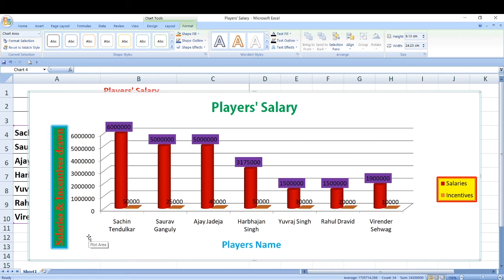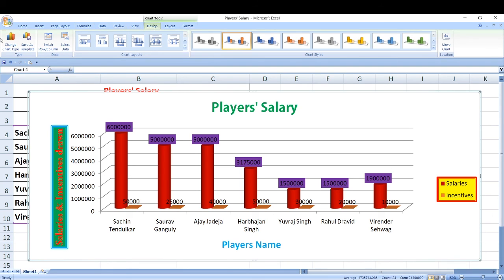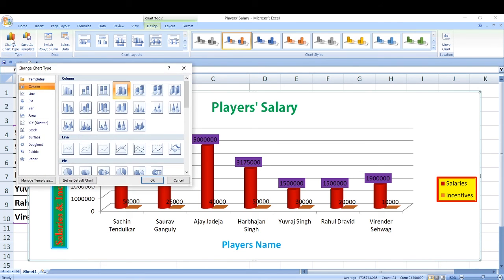And finally, how to change the chart type. So you can see that this is the column chart based on the salaries and the incentives that are drawn by different players of the Indian cricket team. Okay, now finally I just want to change the column chart into a line chart. So for that you need to go to the design tab. Okay, so click on the design tab. On the left hand side you can see a change chart type button here. Click on the change chart type button.